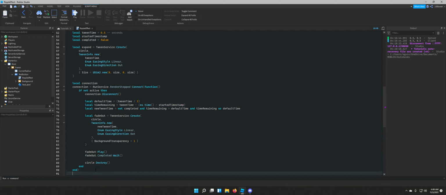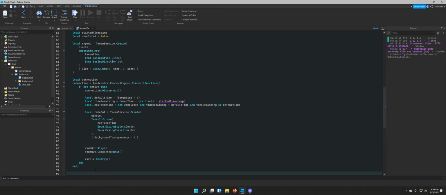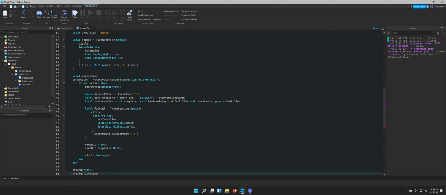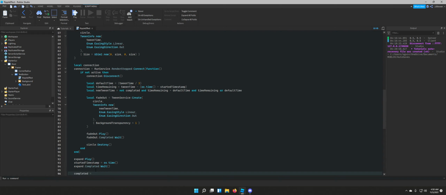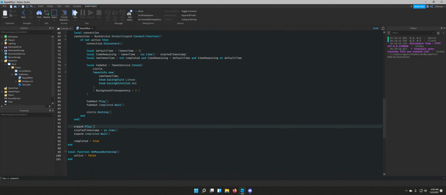And now below the render step connection, we're gonna go ahead and do expand on play. Then started timestamp is equal to os.time, and then expand dot completed on wait, and then completed is equal true. So basically, once the original expand tween was finished, then completed is set to true. Done. It's done tweening.